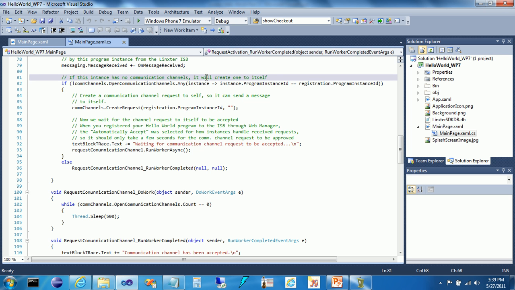Now, when we registered our program to the service bus, we had said when a communication channel request is received, automatically accept it. So here we're saying, are there any communication channels in existence yet?